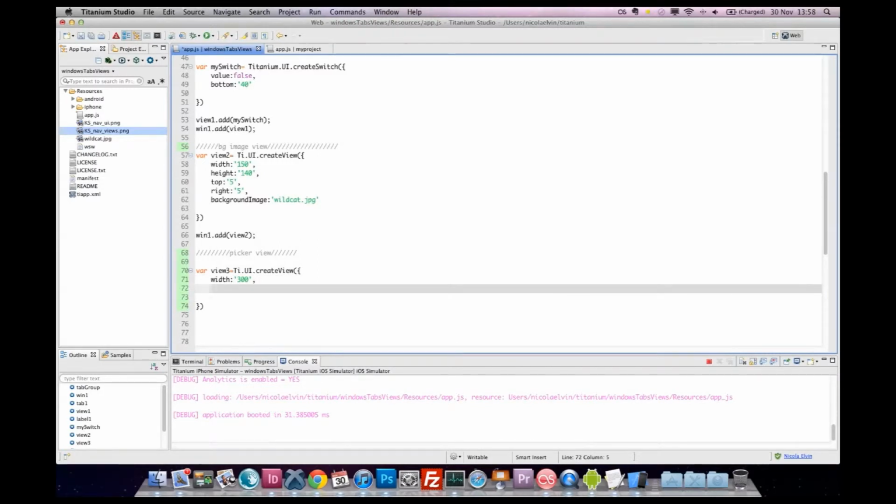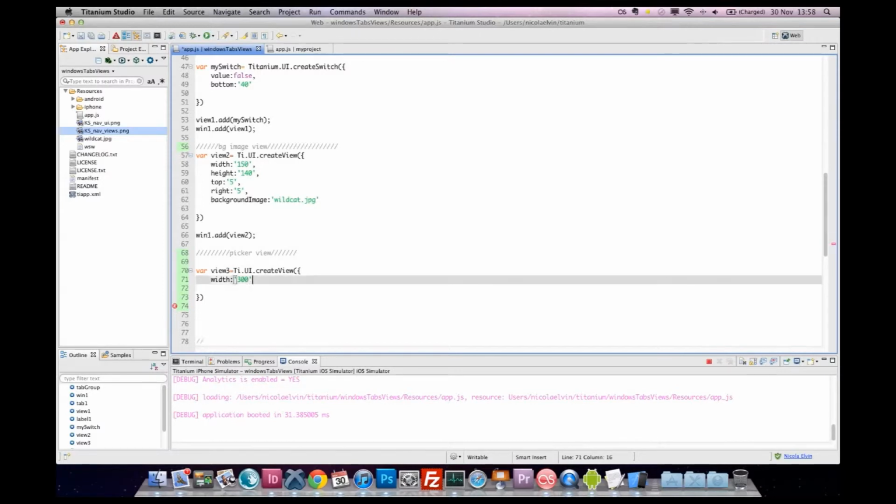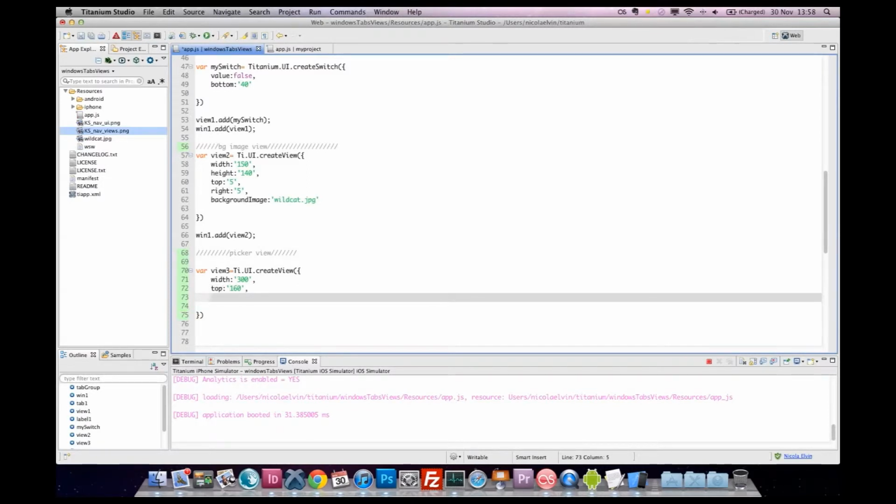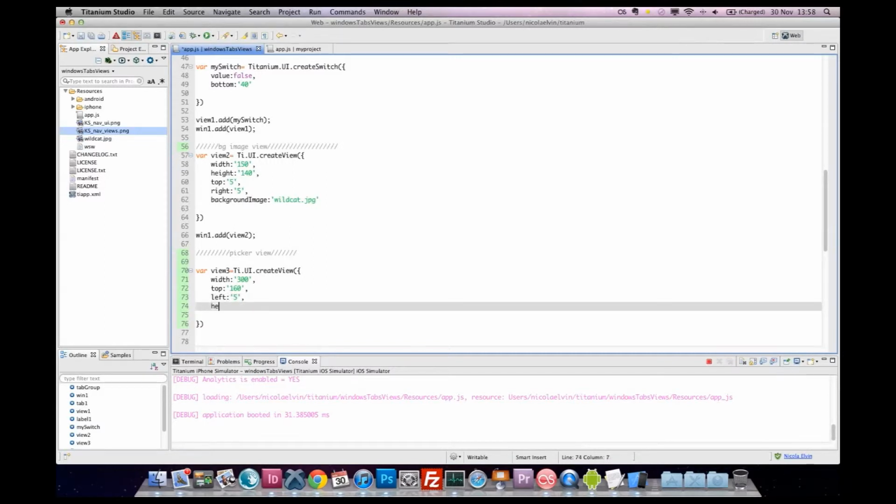The one at the top's 140, so leave a bit of space between that and this. Let's see where we want it from the top. I'll say about 160, because the other one's 140, so that should give it the 20 pixels between. So top 160, and on the left, about 5, the same as the rest of them. Height, I'm going to say about 100.